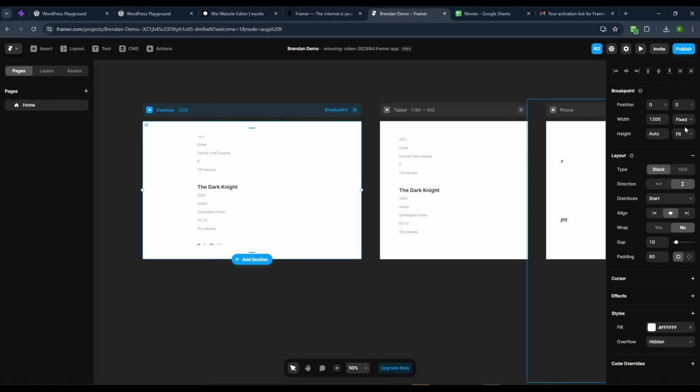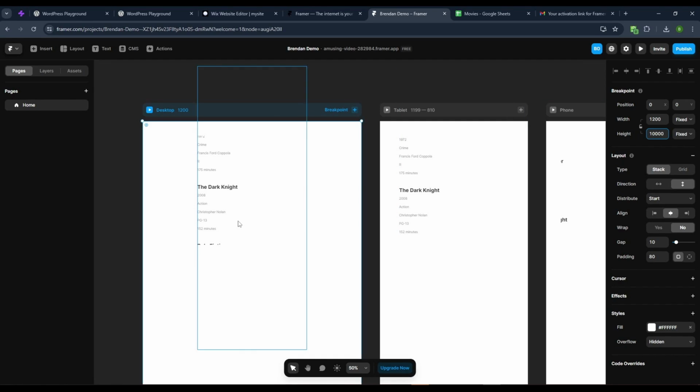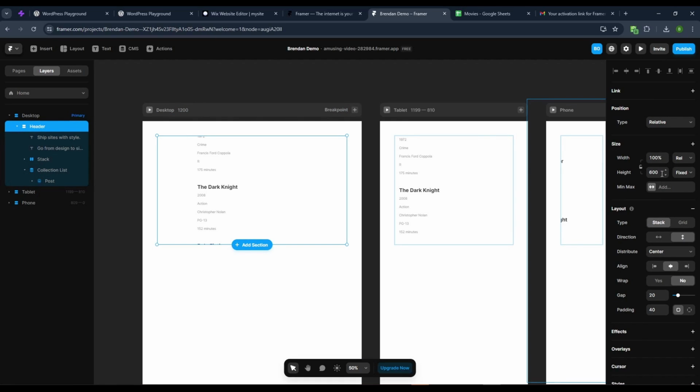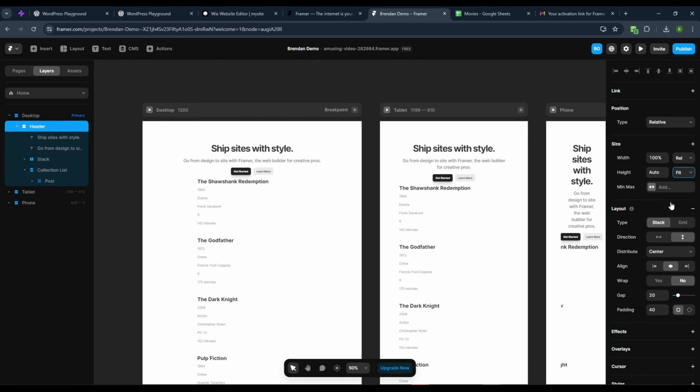What have I done here? Width, height. Let's just do 10,000 pixels. So it looks like I have put my CMS items in there. Maybe my header. Oh, my header height is set to that. So let's do fit content. Okay, so now we can see our content.